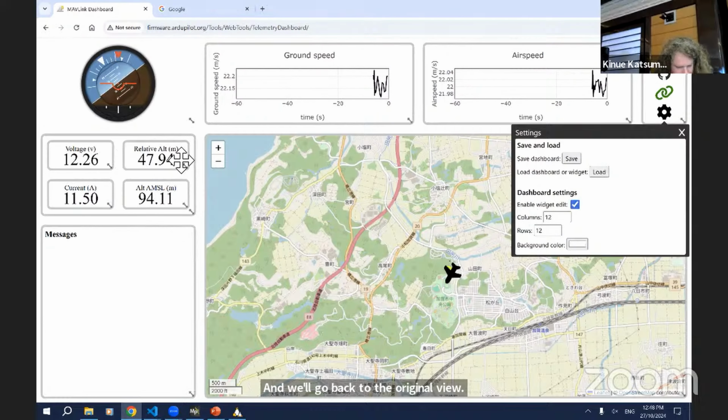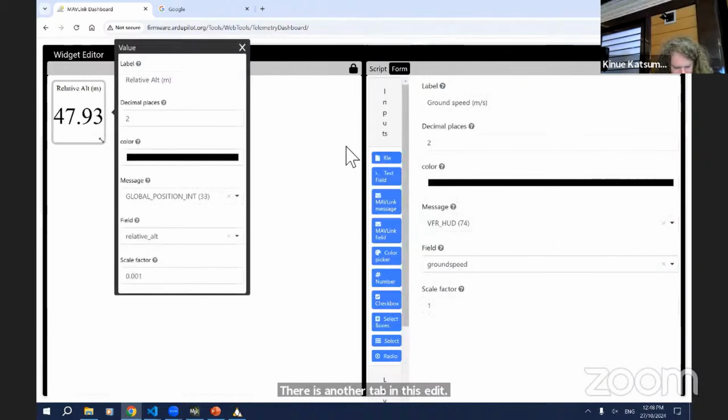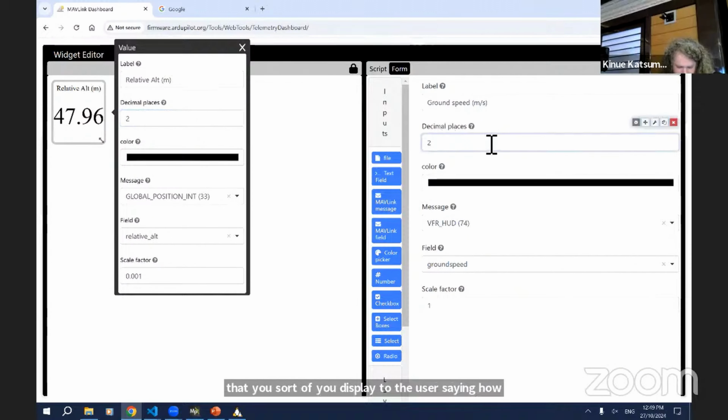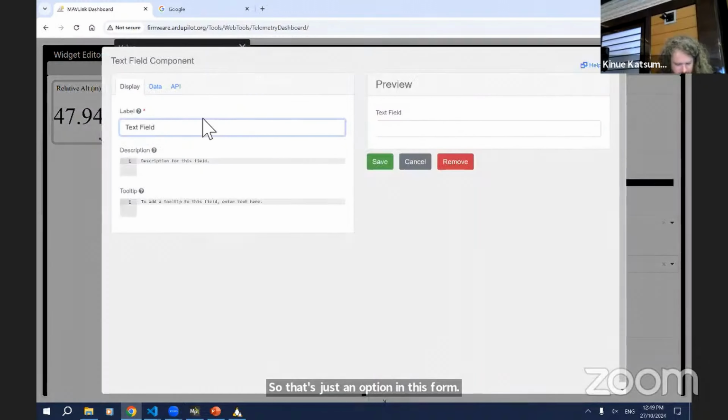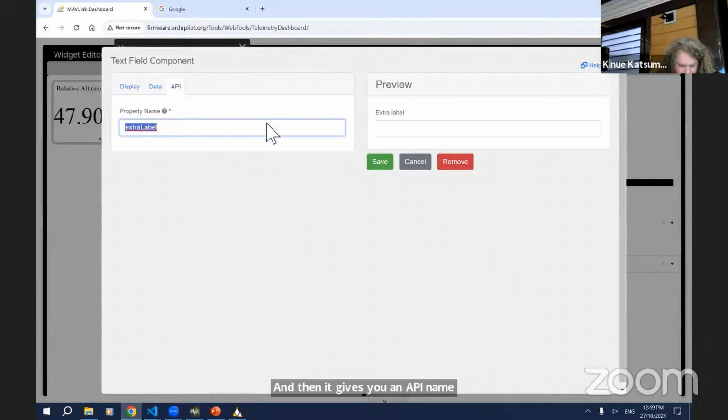The other thing I forgot to show is there is another tab in this edit menu. So there's the form edit. This is the little pop-up that you display to the user saying, how many decimal places would you like? That's just an option in this form, and you can drag in new items into this form. It uses a library called form.io. So I could say extra label, for example. And then it gives you an API name. So that extra label is how I'd access it in the code then.